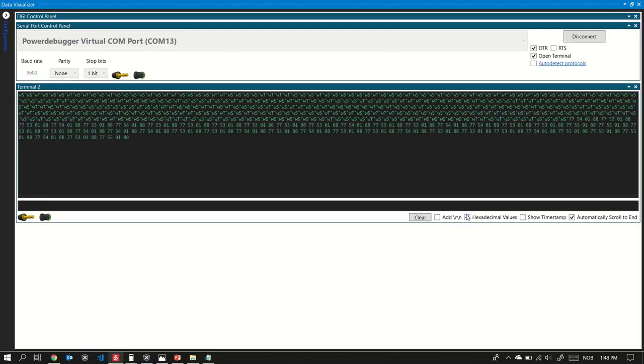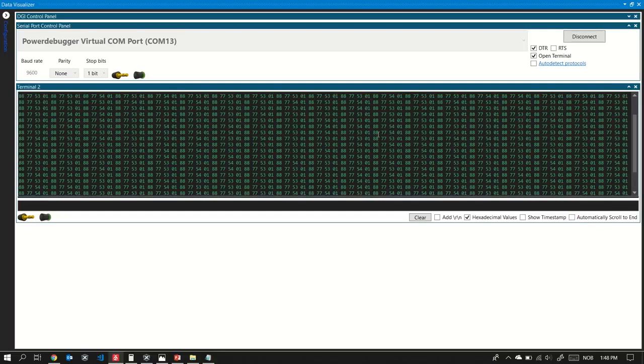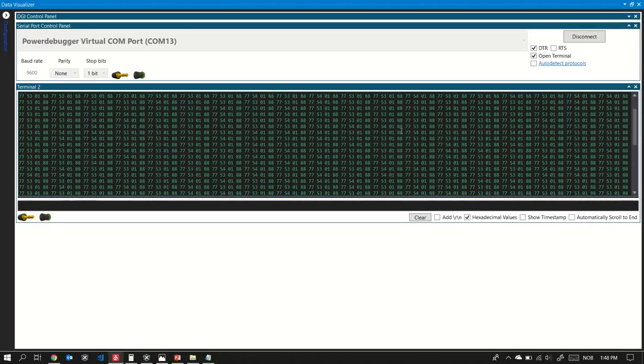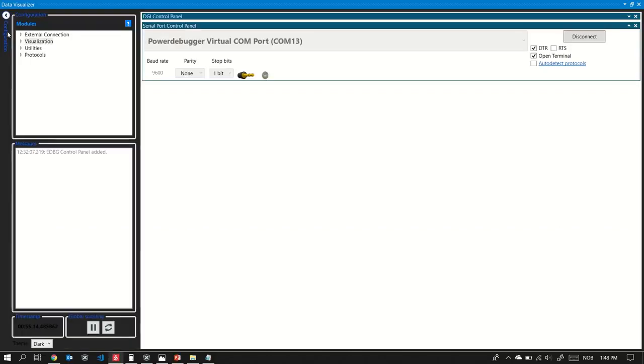We can change that to hexadecimal values, and then we can see that these 77s right here, that's the start byte, and then this is the end byte. And then we have the data coming in between there. So then we can close that down and open up the protocols and then the data streamer.